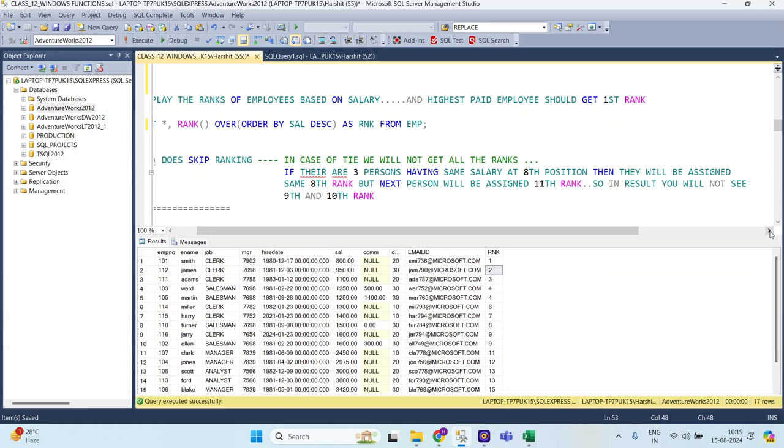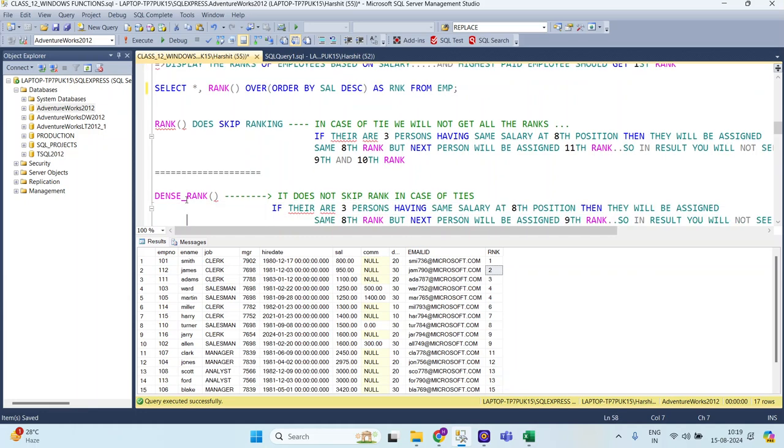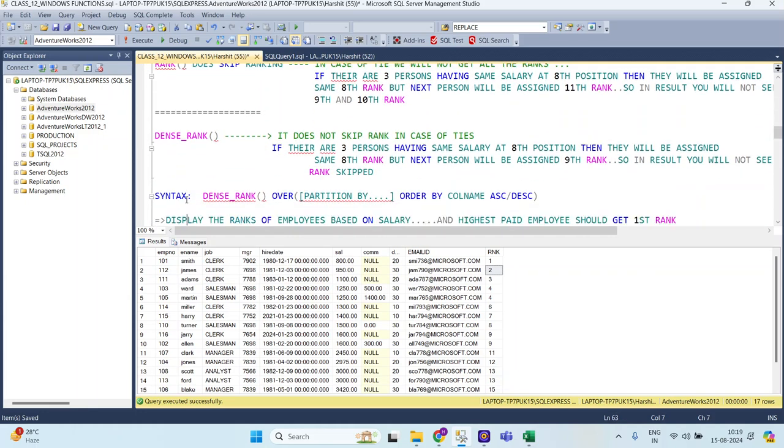So in the result you will not see the 9th and 10th rank, right? That is what we have seen in the rank function. Now what is the solution of this rank function? Let's see.